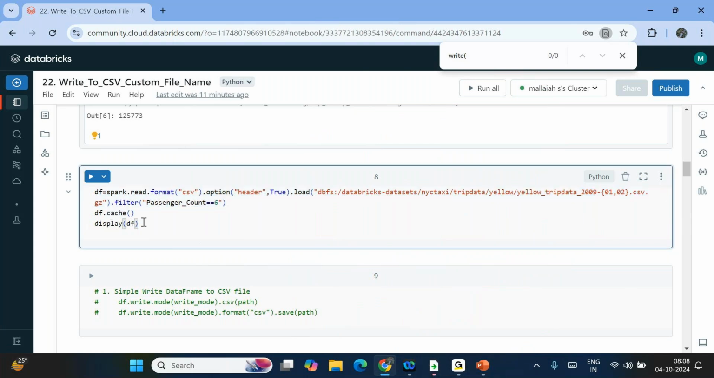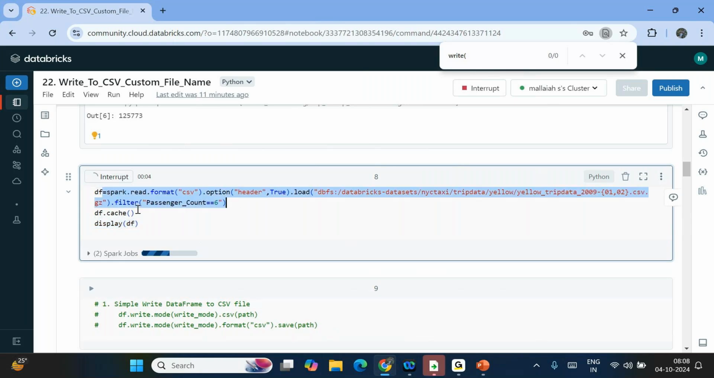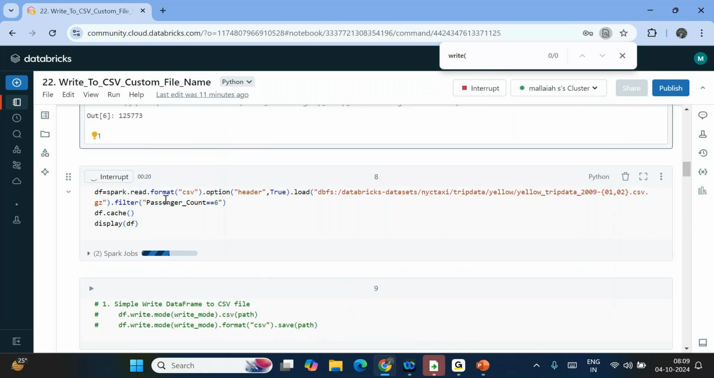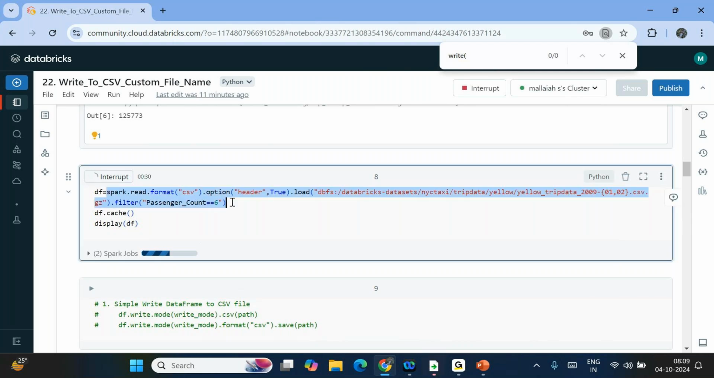After caching, I'm displaying. Now you applied an action, it reads data from the disk and stores it in the memory of the compute. In this cluster, the computers you have, in that computer you have some memory. You can see the size of your memory: 15.25 GB. So in that memory, I am basically saving these results. Next time when I use df.write, that is an action, instead of reading from the disk, it reads from the cache layer.